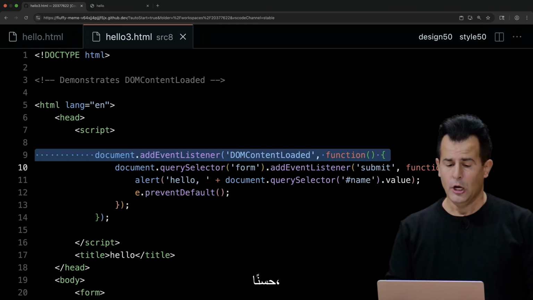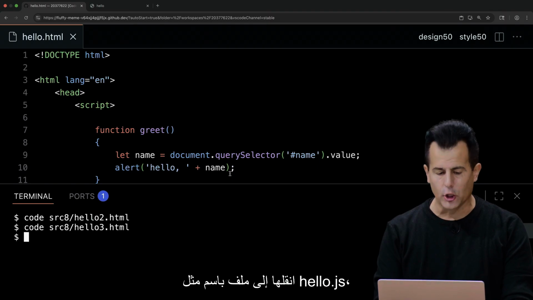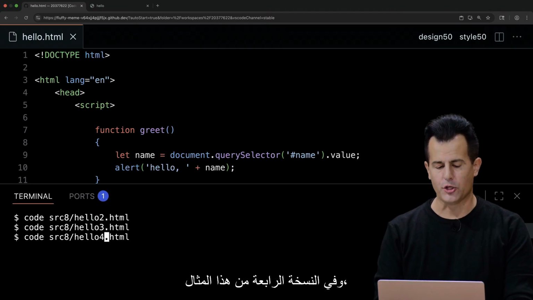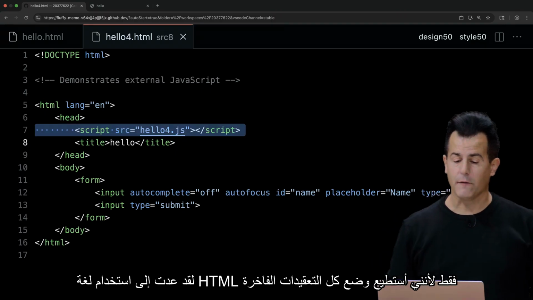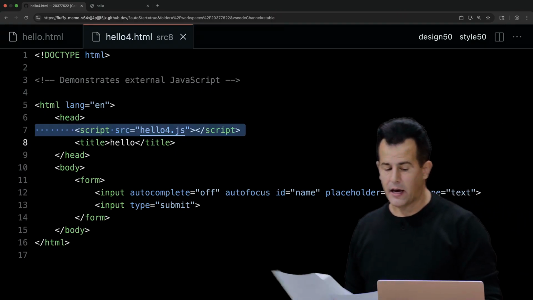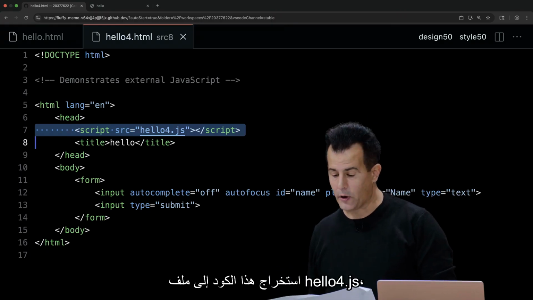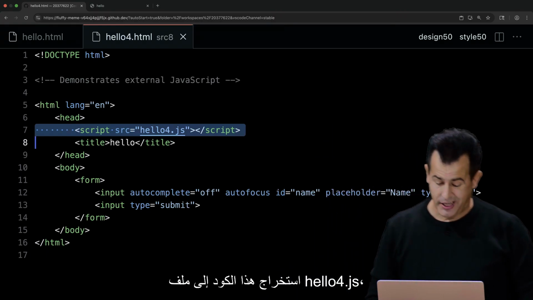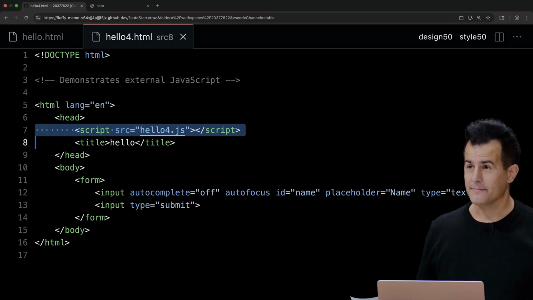What more can we do? Well, just so you've seen it, I can delete all of that code, move it to a file called like hello.js. And in the fourth version of this example, I'm back to just HTML because I can put all of the fancy complexity inside of my script tag here, factoring that code out into hello4.js. But the code is otherwise, I claim, unchanged.